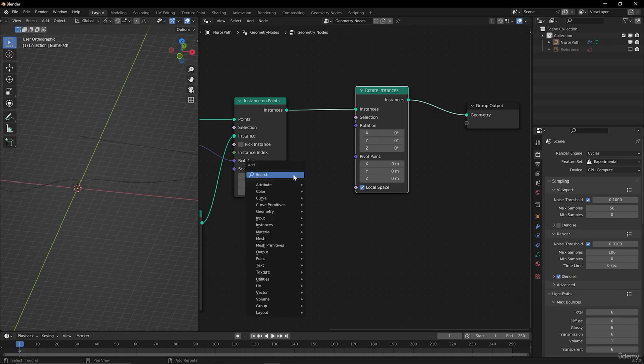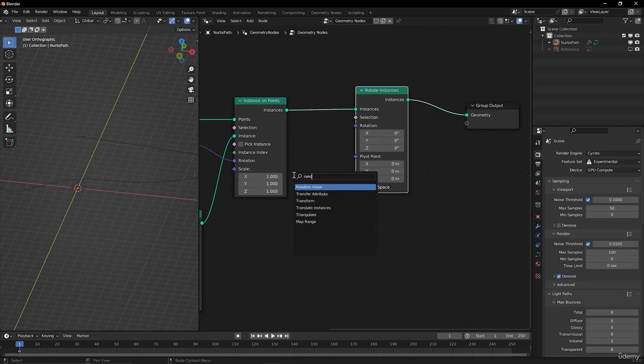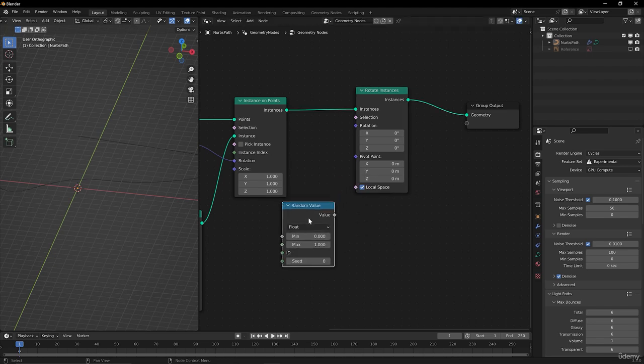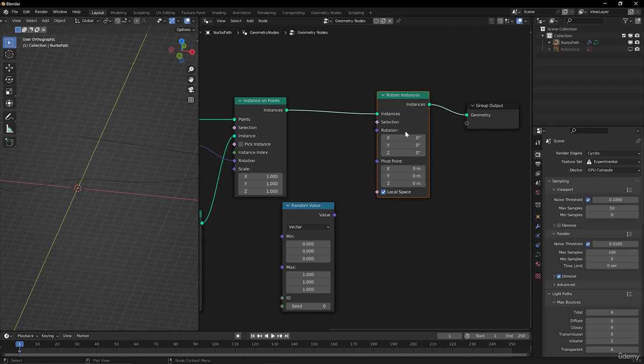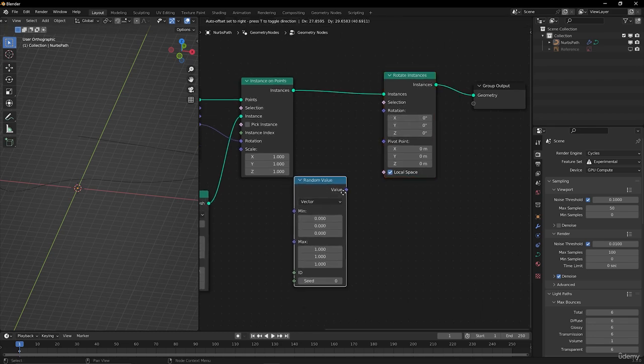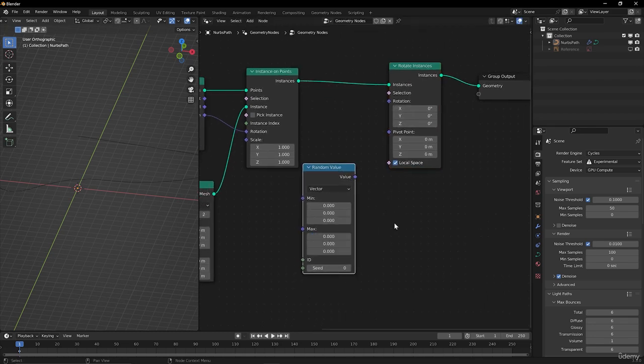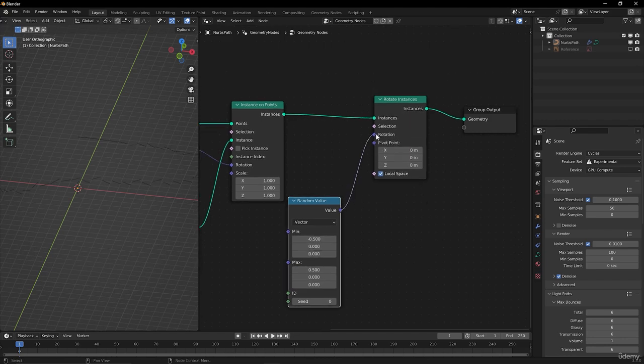And I want to do this with a random value, so I add a random value node, and I want to use a vector because I only want to do this with one of these values here, with one axis. So let's just put everything on 0 for now. And let's say I want to have negative 0.5 to positive 0.5 on the x-axis. And this I want to use on here.